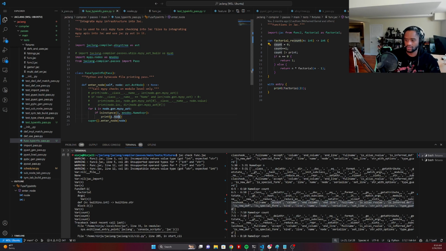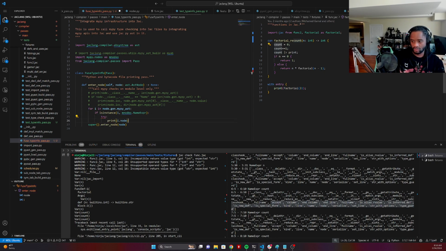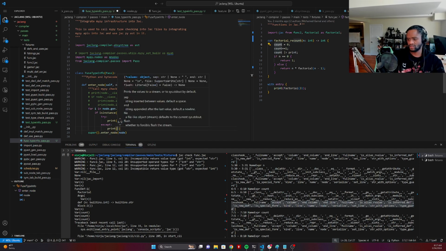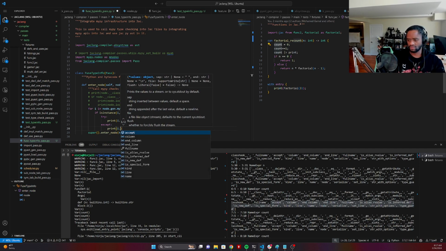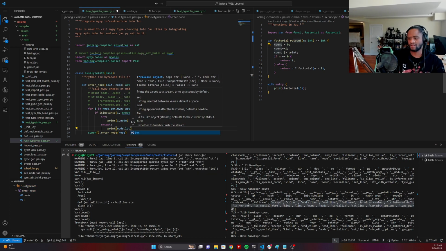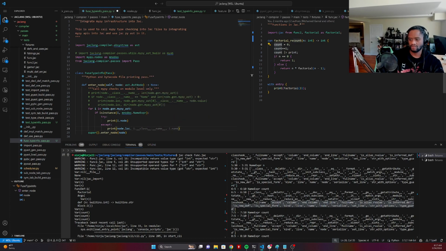So, I'm going to print. First, I'll put this in a try except, just because that's so stupid. Except, let's just do pass for now. I mean, let's just print. What should we print? i.node. No. Yeah, okay.